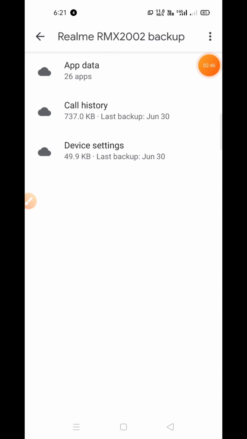Okay, now you can see that I have 26 applications, call history is 737 KB, and device settings is 49.9 KB. So these are the things which I can take the backup of. This is how you can take the backup through Google Drive.